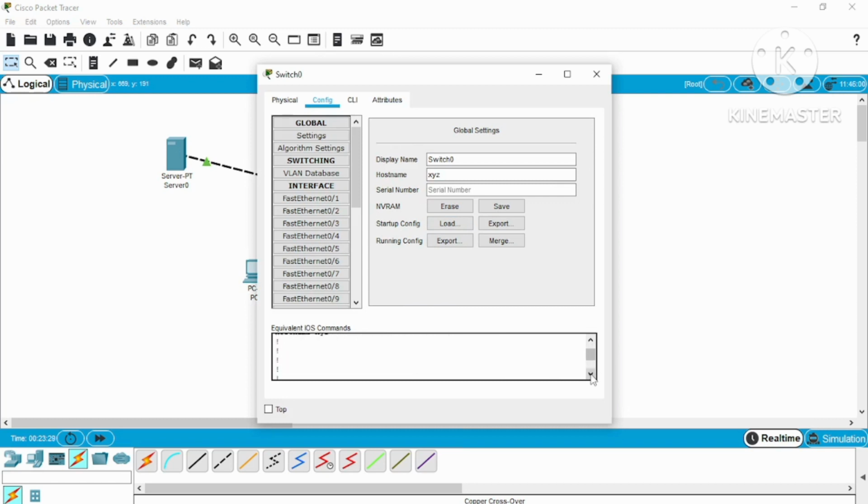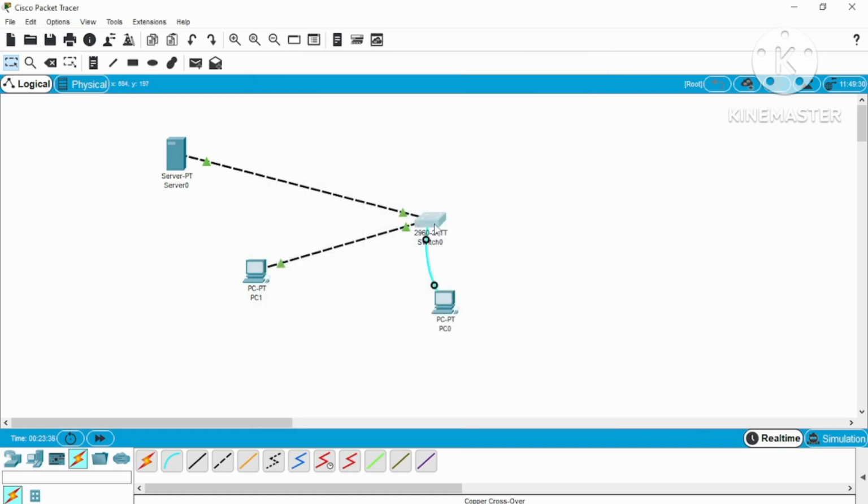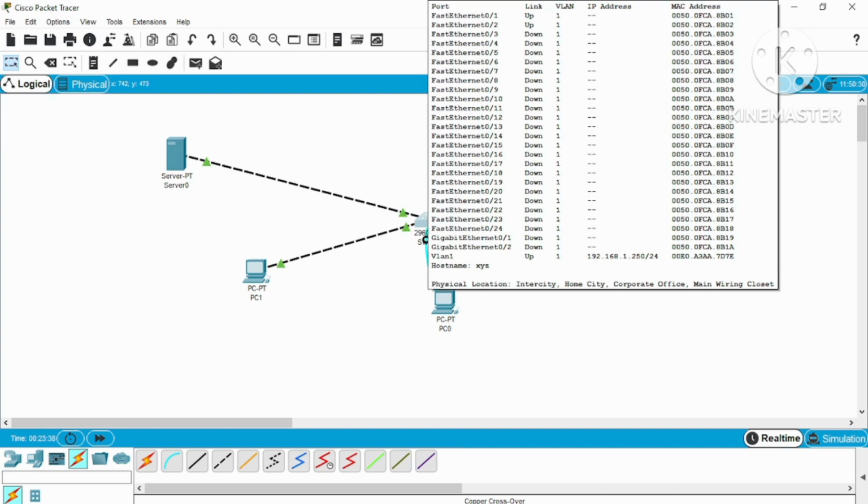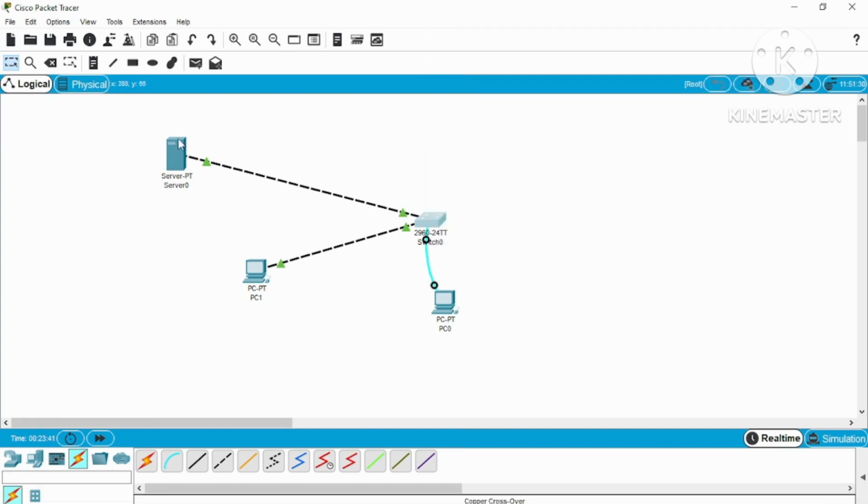So that is the main point of why we do something like this. We use the server for sharing the data from the switch to our server. Okay, so I hope you have got it.